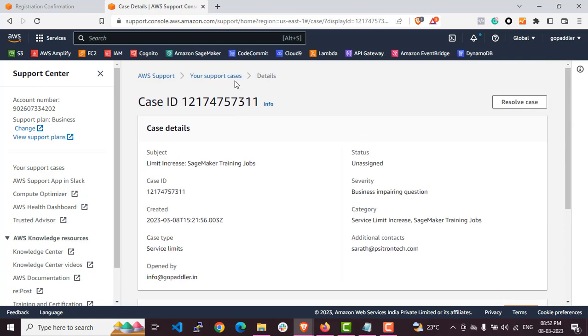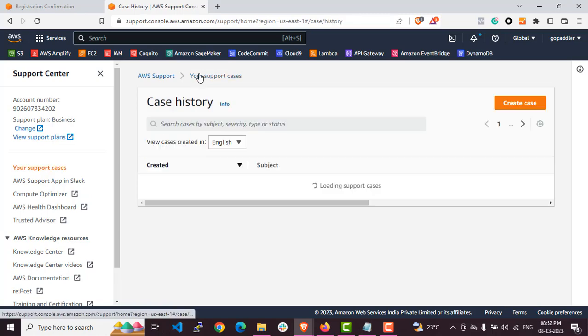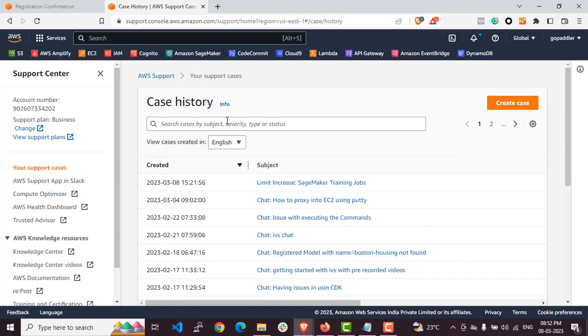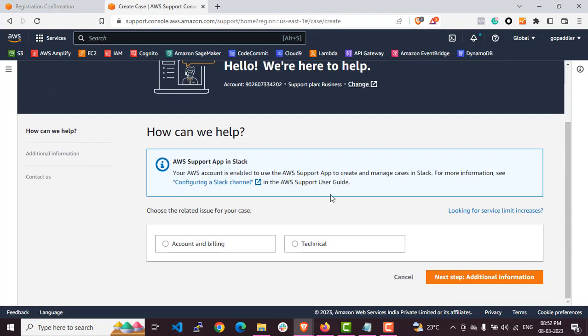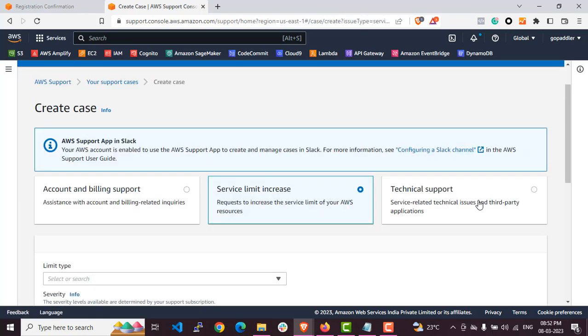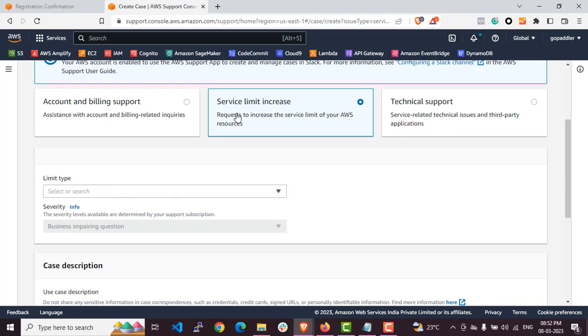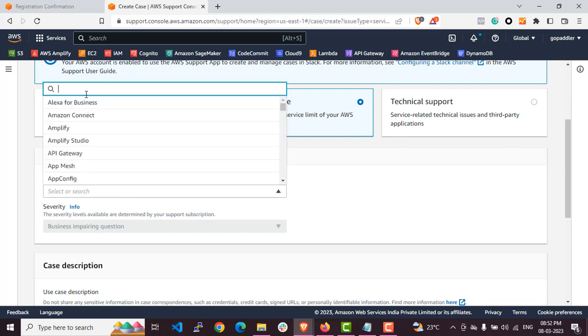Now you can use the breadcrumbs on the top, which say your support cases. I will click on your support cases, and again you can click on this orange button saying create case. Once you click create case, again you'll be redirected to this console. We're going to create another case. You can just click on this hyperlink again, looking for service limit increase. Service limit increase would be selected by default. Now again for the limit type, we're going to select SageMaker.